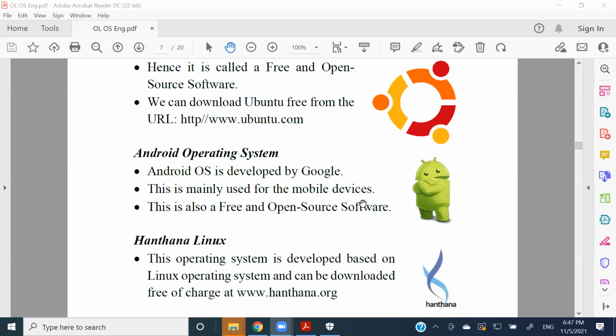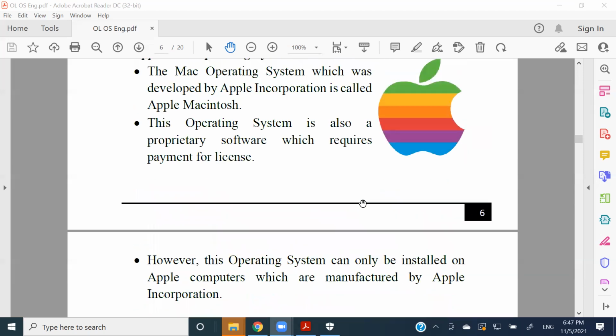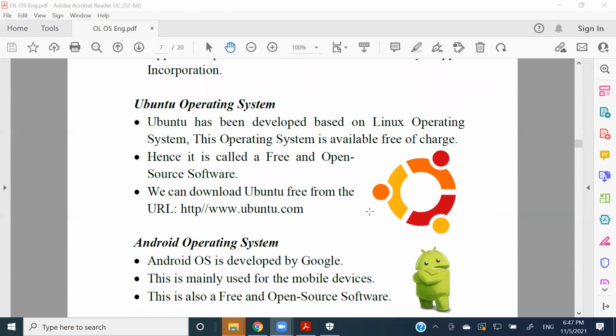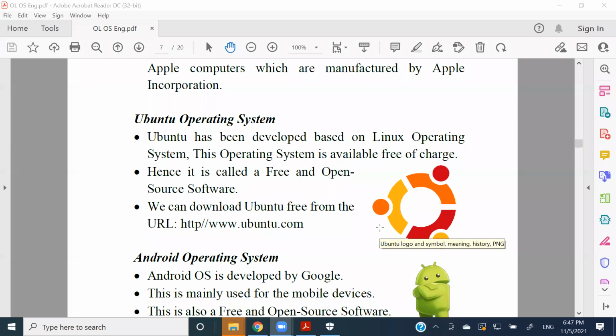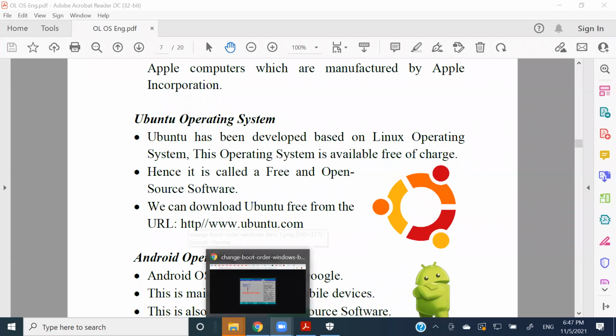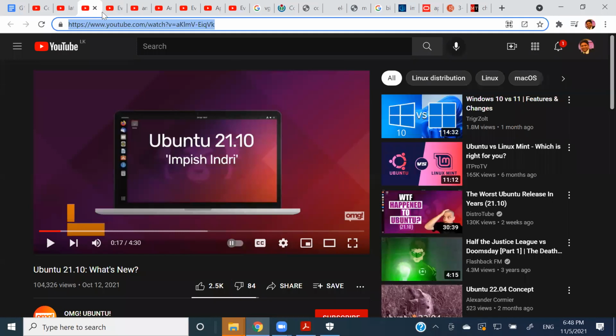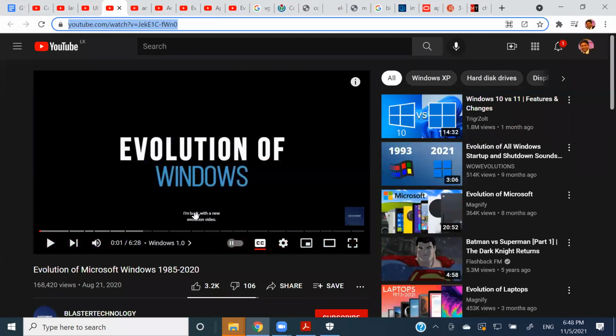Okay, so let's see how Windows and Mac OS as well as Android, and I have a short video regarding one of the versions of the Ubuntu operating system, are working now, right? Okay, so first let's see about Windows, right? How Windows was working. Yeah, so this is about Windows.